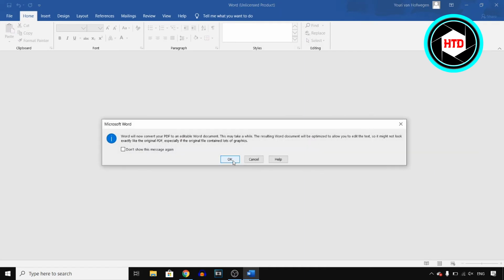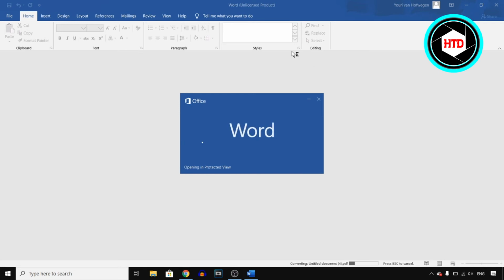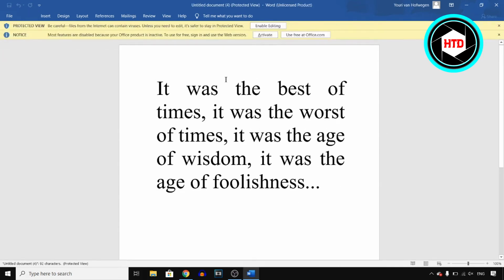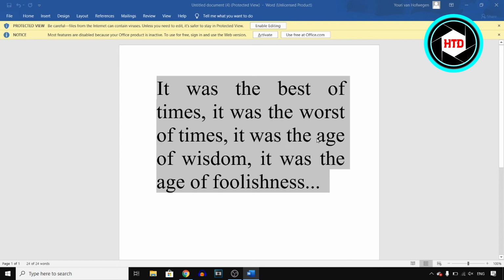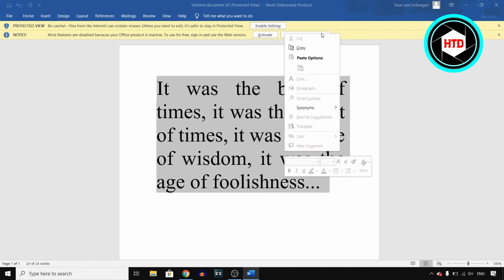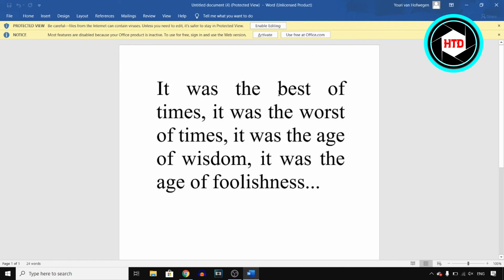Then all you need to do is click on OK. And that basically means that they're going to convert it to text, which I'll prove to you guys right now. And here it is. So as you can see right there, this is now text. And I can now copy this if I want to, or I'm not sure what you want to use it for. But that's pretty much how you can convert an image to text.